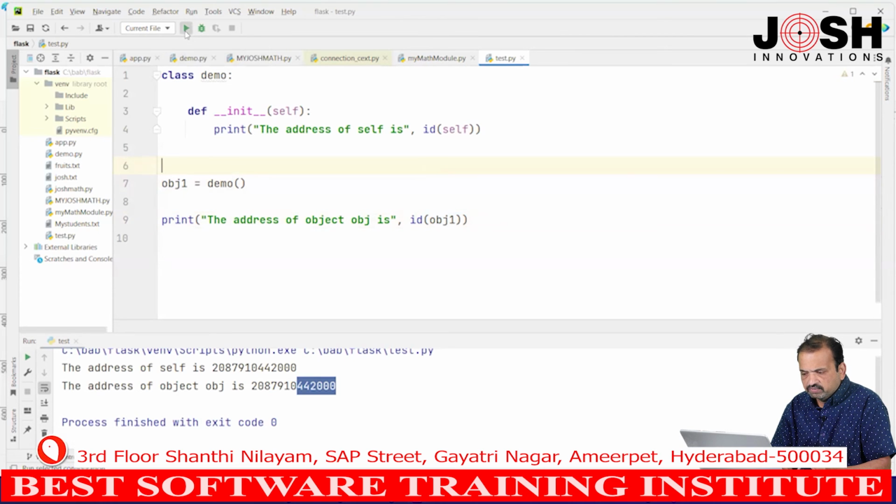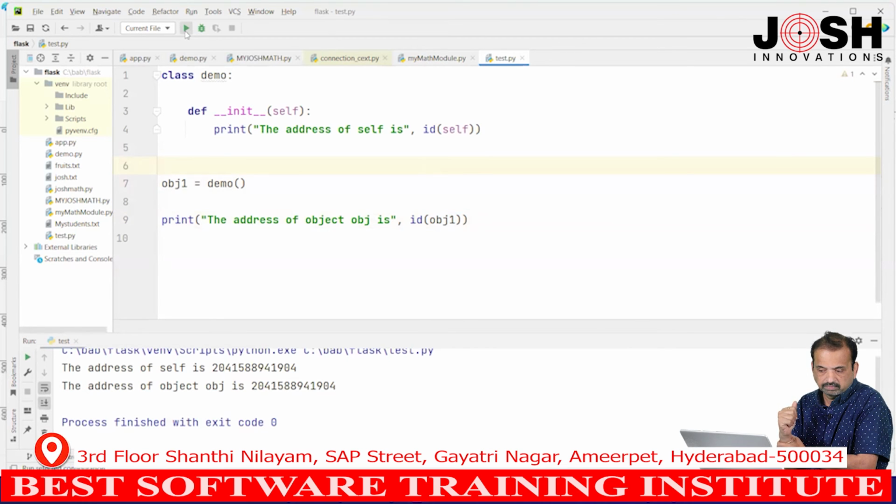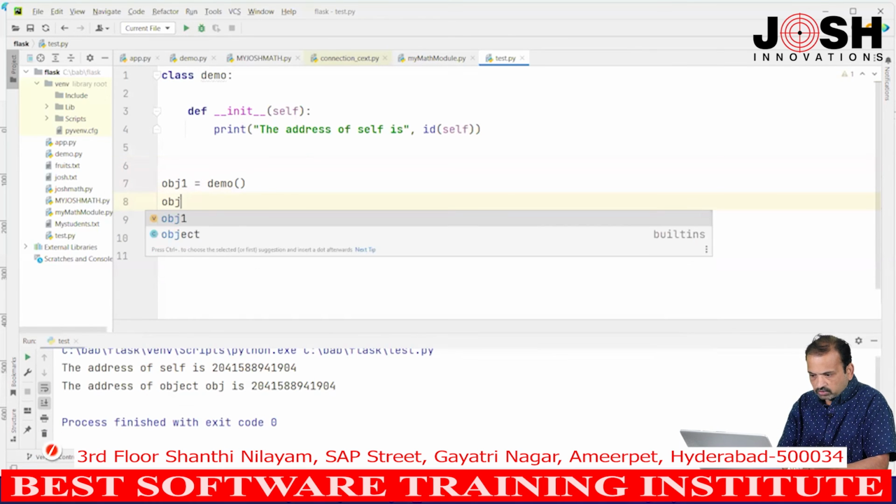So, what is the meaning of this? The meaning is self is nothing but the memory reference of the current object. What is the current object now? The current object is obj1, right. Now what will I do? I will create one more object, obj2.